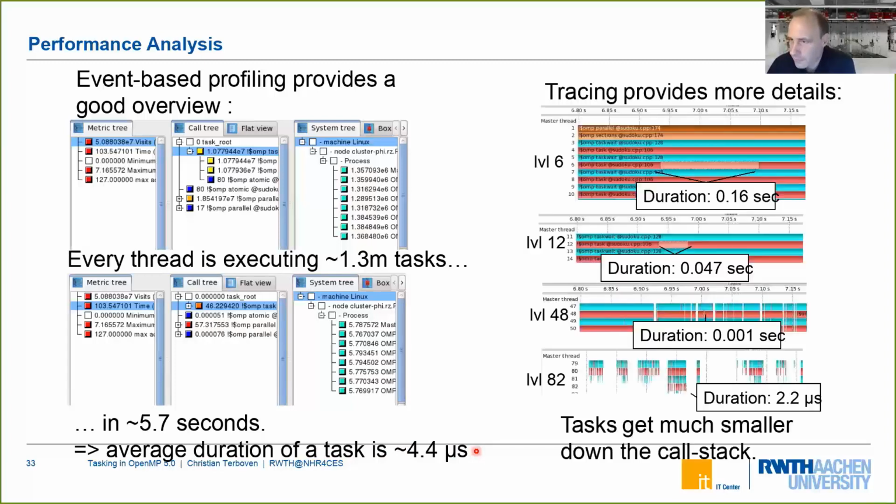That's really short. Taking a closer look, now these are screenshots with Vampir. At recursion level 6, the duration of an individual task is 0.16 seconds. But remember, it contains many further children tasks making progress within the Sudoku board. And at level 82, the duration of a task, assuming that this measurement is still reasonable, is only 2.2 microseconds. So tasks are getting really, really small, and at some point the overhead of a task is higher than its actual execution time.